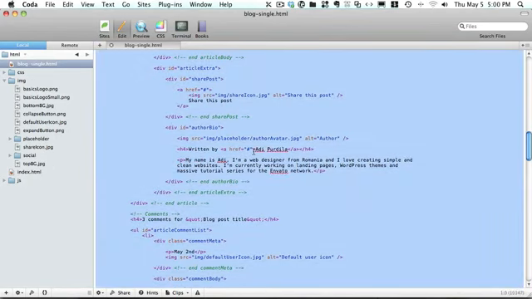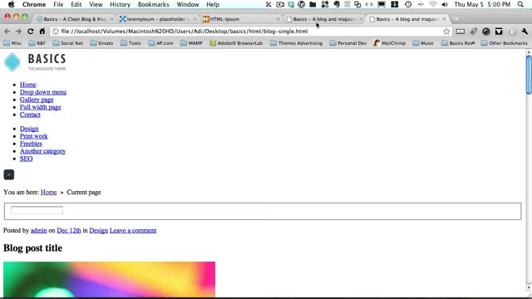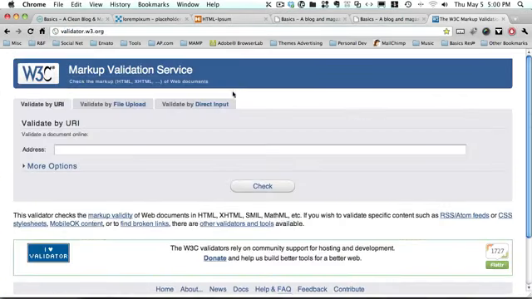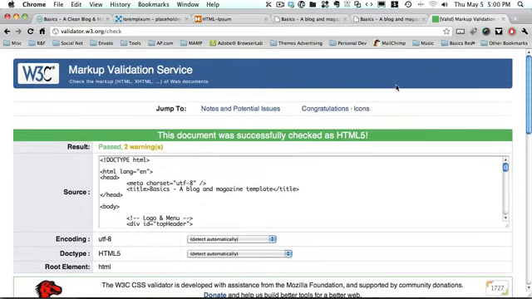So one last step for today: grab this, copy it, and throw it in the validator just to check out if everything is in place. So check it, seems to work just fine.